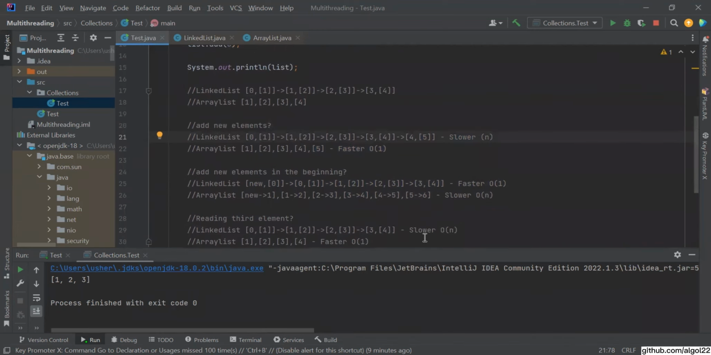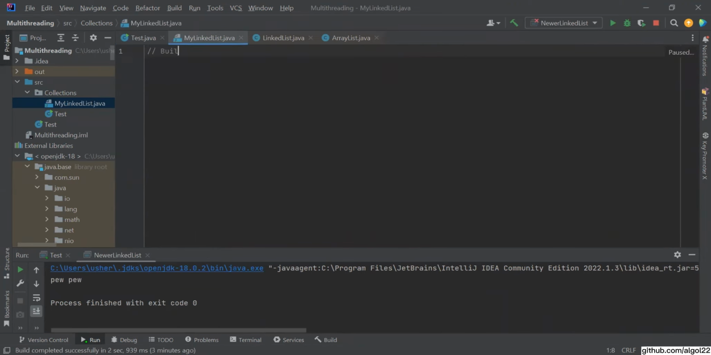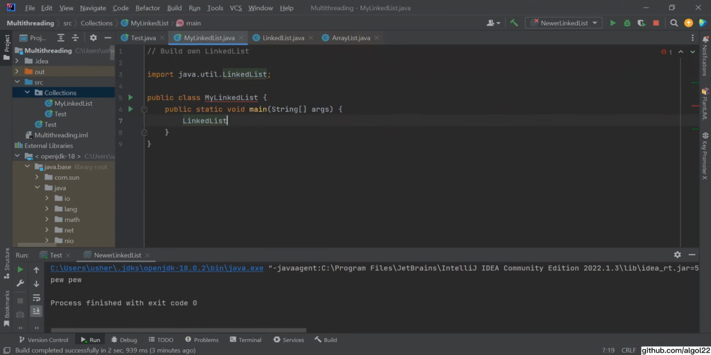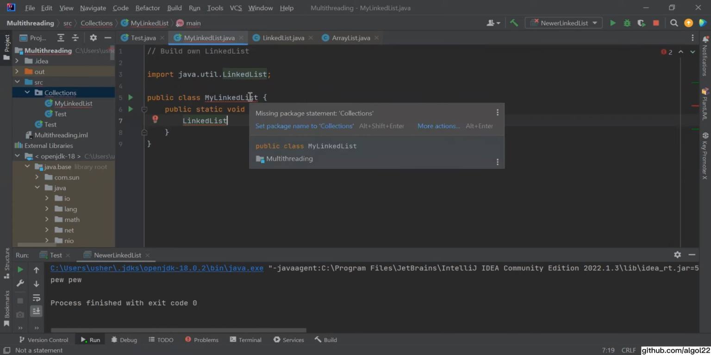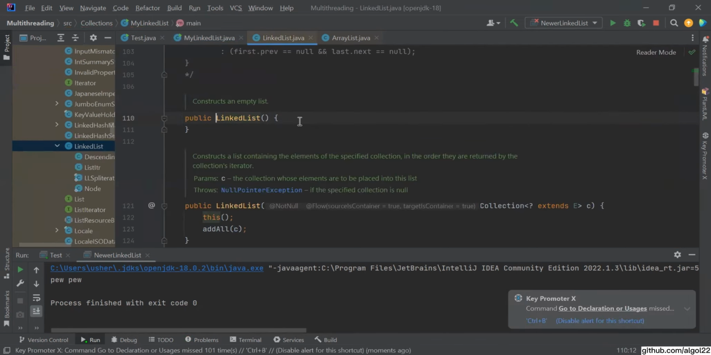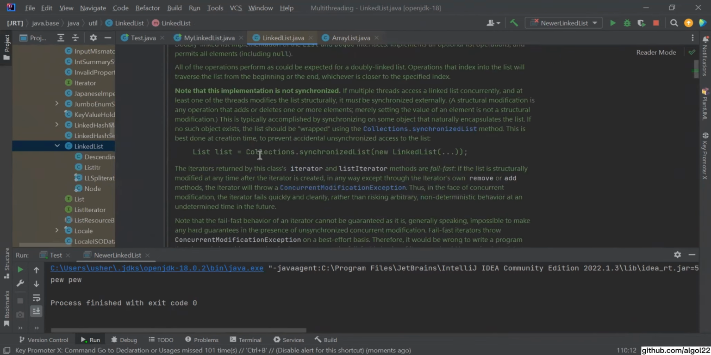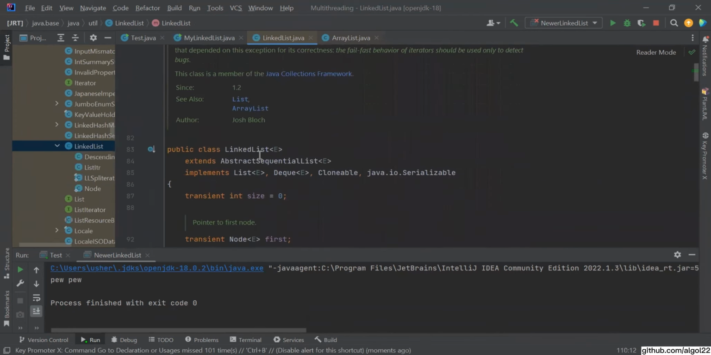When we add a new element, array list will be faster and the complexity will be constant. And in this video I want to build on linked list. And the class will be my linked list. Here we can see all methods of linked list.